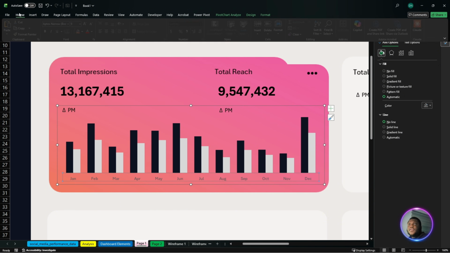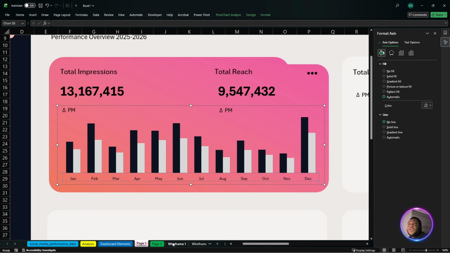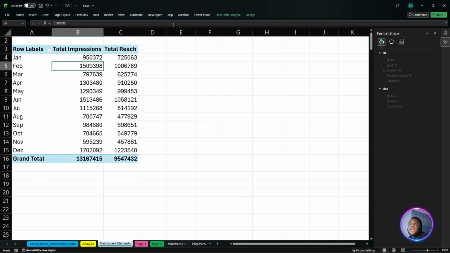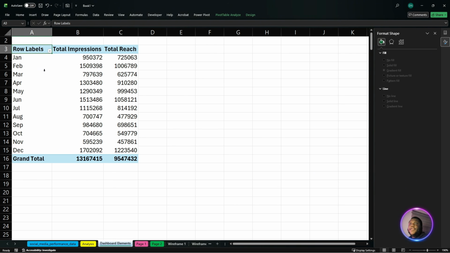I can select this and make sure it is what? It is black. So that it should pop. Now let's come back to our dashboard elements. I want to rename this. So pivot table. Let's give this KPI. We can give this reach. KPI reach impress. All right, cool, fantastic.